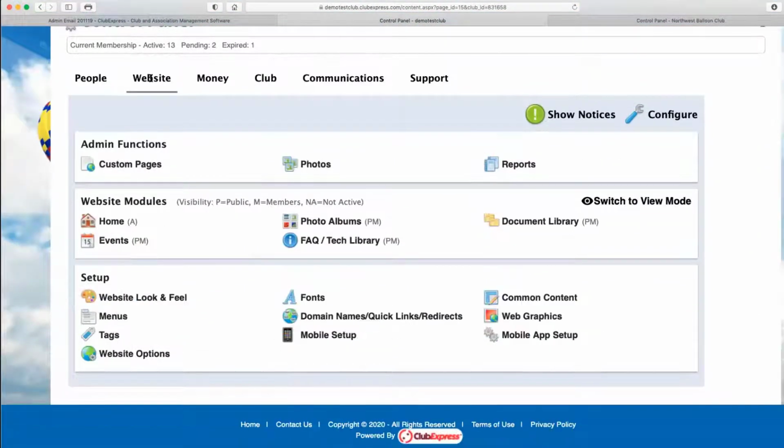When we look at the website tab, again, the same layout, the same options that I just described, but this time it's those functions that appear on the website.